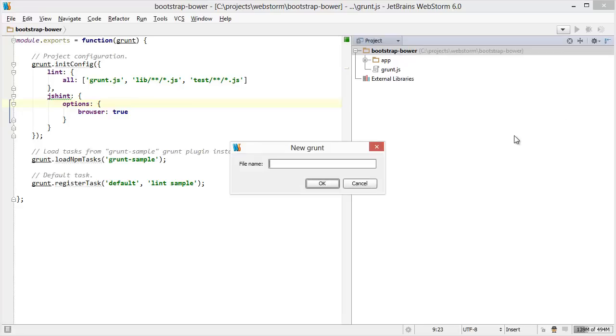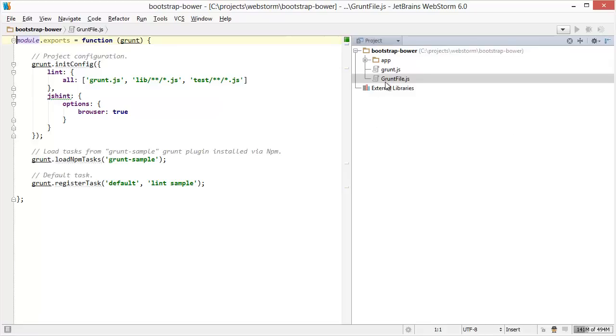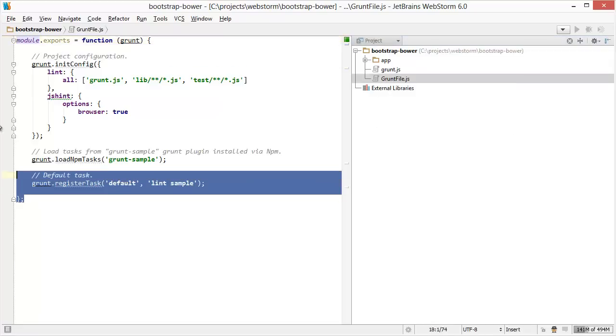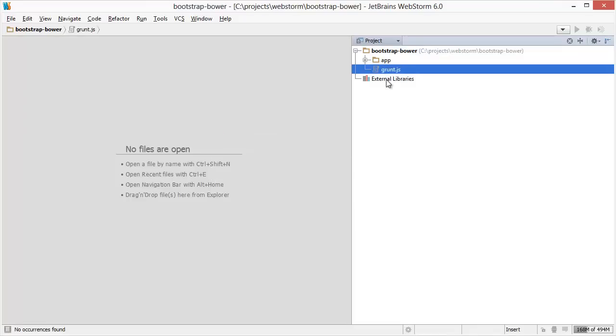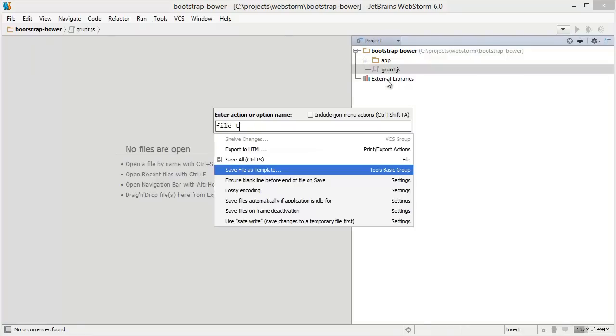So I'll hit grunt, give it a file name of grunt file, hit enter, and you can see it created a new grunt file with these as options. Now with just the template populated. Now the power trick here is that the file templates are actually velocity templates. So the quickest way to get back in your file templates is just Control Shift A and type file templates.